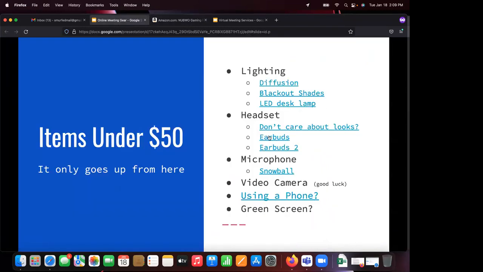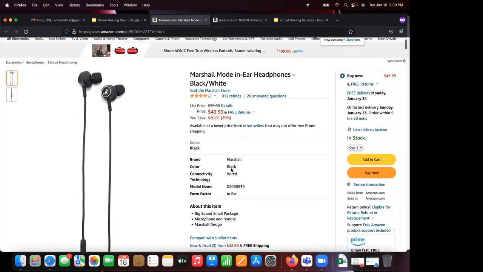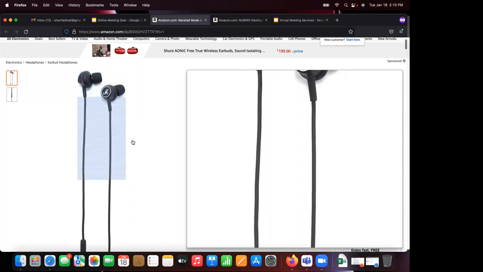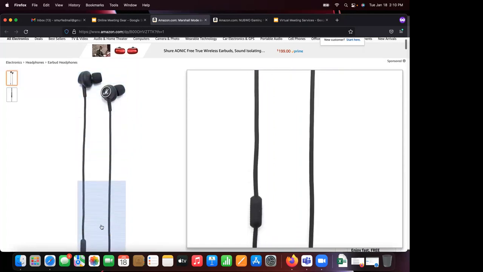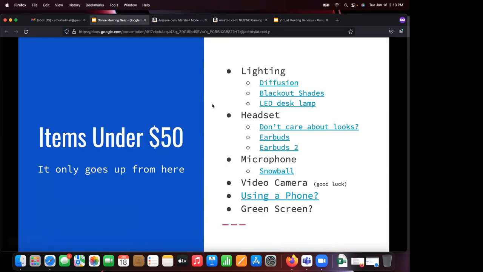The next option is this. It's a small in-ear headphone model. Again, this is directly connected. These aren't wireless yet, but it does have a little mic attached to it. So those are things that will make your experience better for your meeting if you're in a public place.